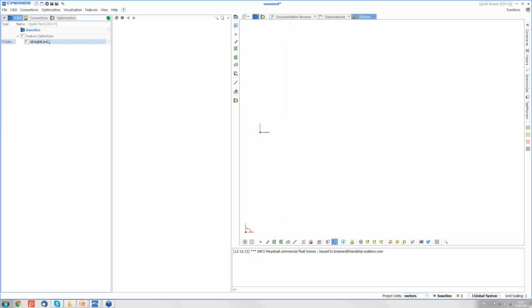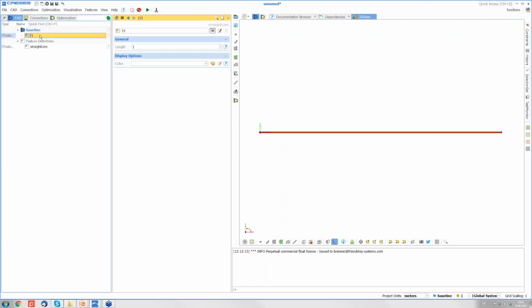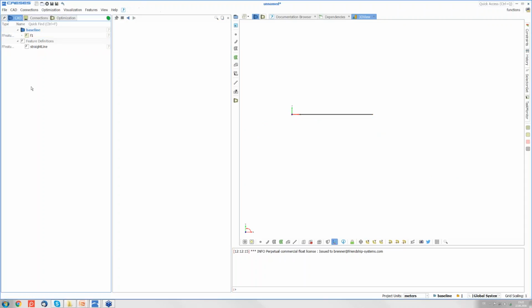So now I have defined my feature, and I can use this template, so to say, to create a feature object in CAESES. And you can see now I have an object here in my tree that shows the input that I defined in the feature definition, length. Here in the 3D view you can see the line that has been created, and if I change the length, the line will change its length, surprisingly. All right, that's a very short introduction to how these feature definitions work.